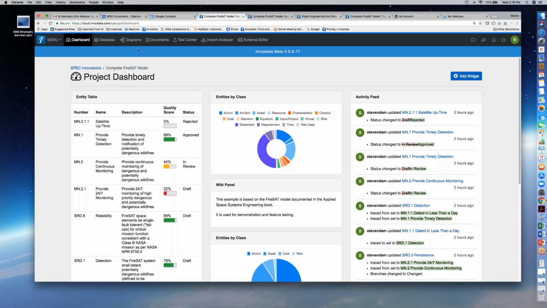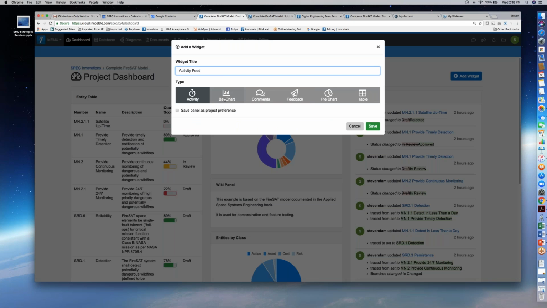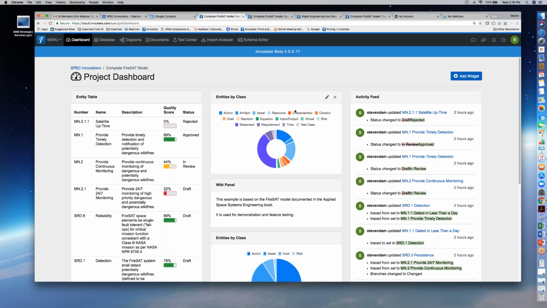So this is the new dashboard, and you can see there are all kinds of widgets you can add: bar charts, comment fields, pie charts, table, and table is extremely useful. You can save the panel as a project preference. In other words, these are specific things you can make for each project. I've got some samples up here at the end of the table. Here's one showing the most recent top 10 requirements that have been changed.